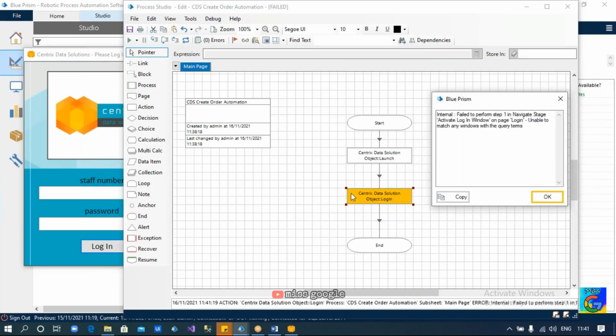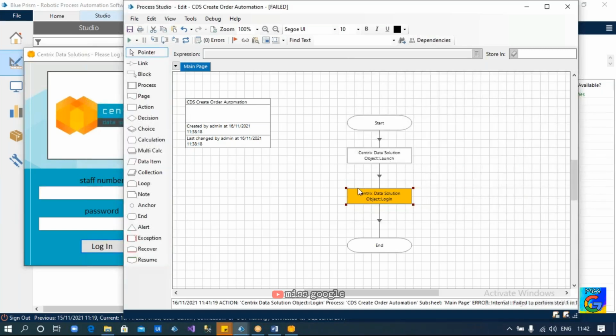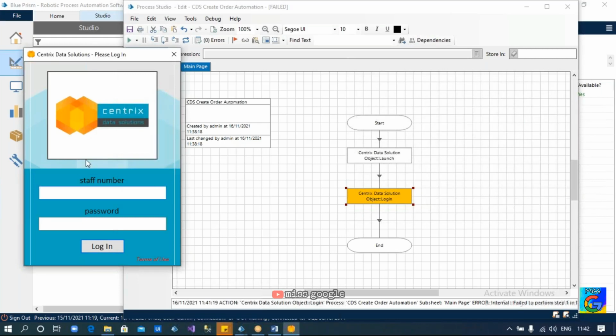So what are the stages present inside this action? In login, the first thing is activate, and it is not able to activate the window because it failed to perform step 1 in the navigate stage. The stage name is activate login window. On page login, it is unable to match any windows with the query terms because the application is not yet available, and that is the reason we are getting this error. It is not able to activate the application because the application is not yet available. It simply executed the launch stage and is not waiting for the application to load.